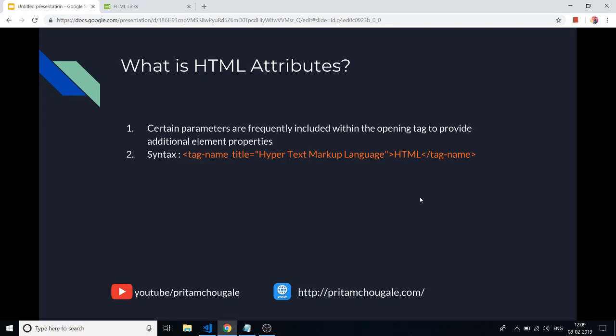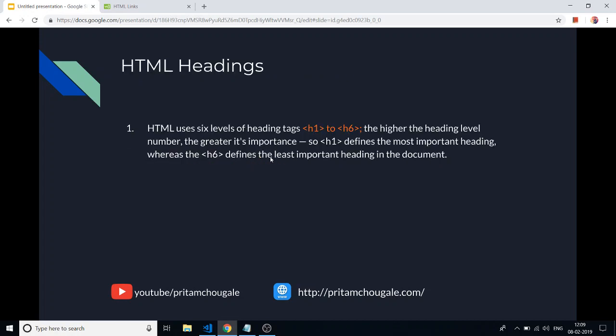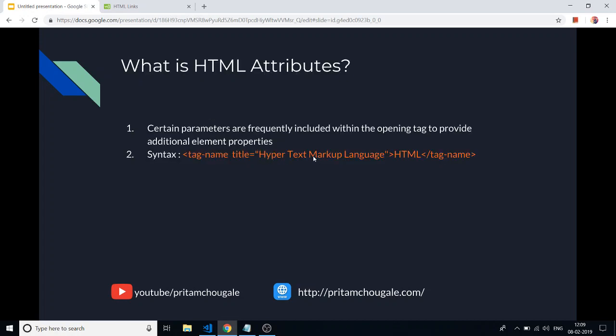What are HTML attributes? Attributes are basically parameters which are included in the tags, and they provide additional information about that tag. For example, you can see here this is a tag name, title is an attribute, and hypertext markup language is a value. So an attribute always comes in a name-value pair. Let me tell you with an example.